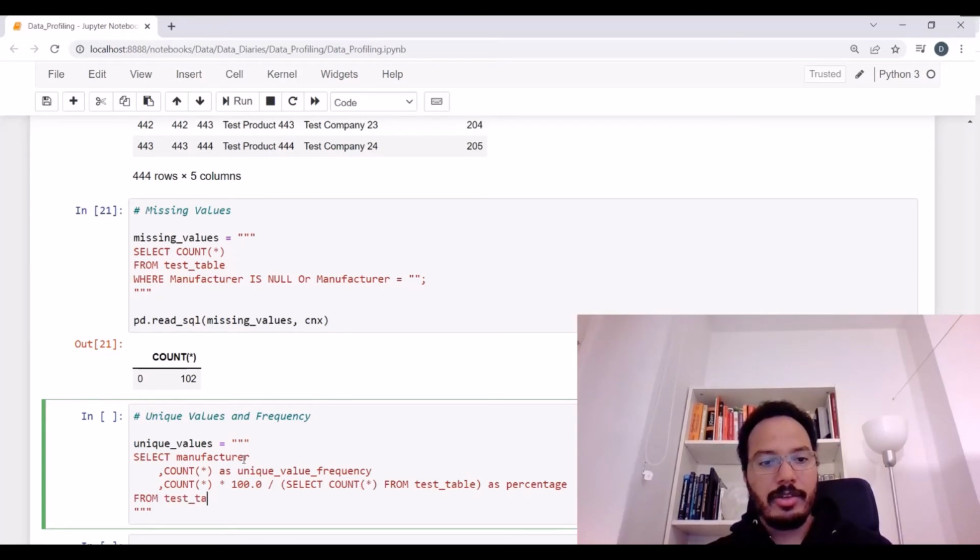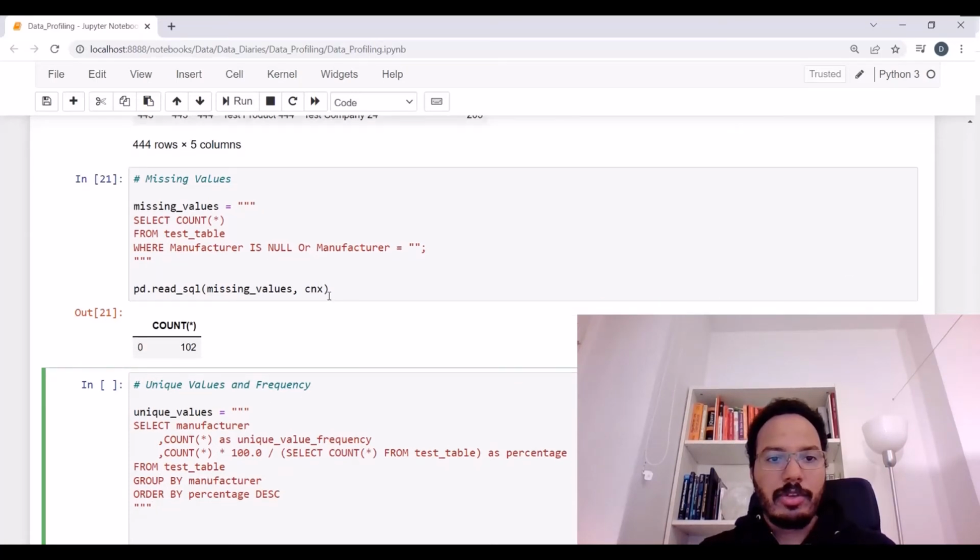So from test table, and to order it and group it, I need to follow up with a group by statement. So we group by manufacturer and order by, let's say, the percentage, and this descending. Let's see if that should work, if I didn't make a mistake.